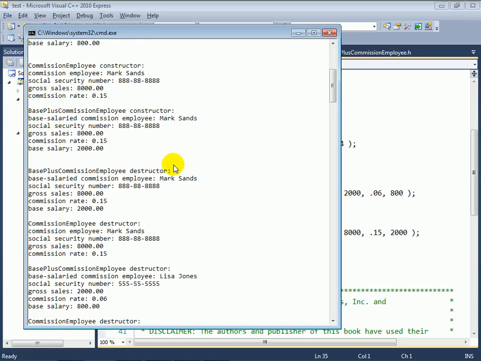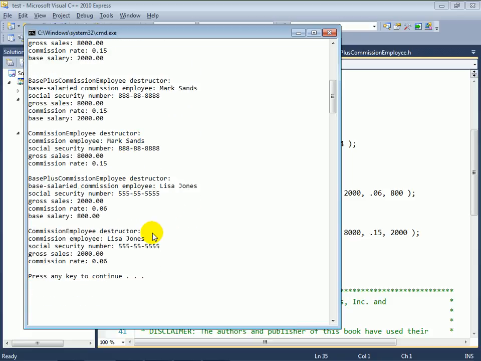So here was the constructor order when we were looking at the object being created. Notice it's the reverse of the destructor order when the object is being destroyed. Also notice that the last object we created is the first object being destroyed. And then finally, Lisa Jones is being destroyed. Again, base plus commission employee destructor executes first, then the commission employee destructor.